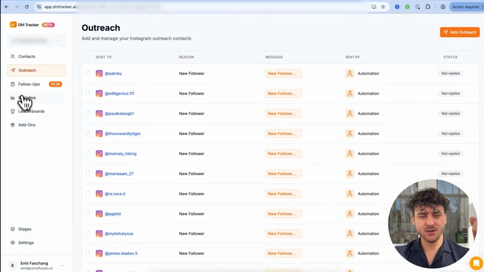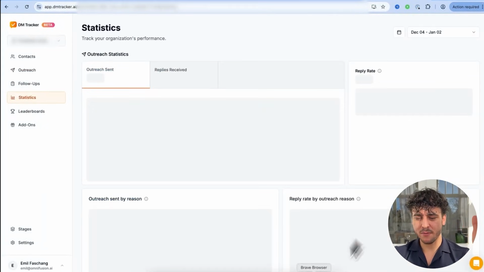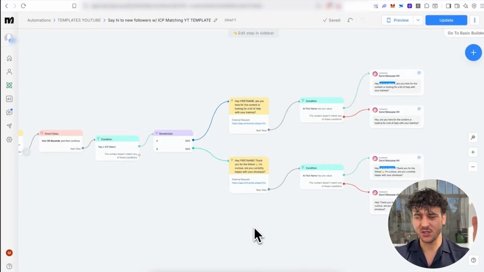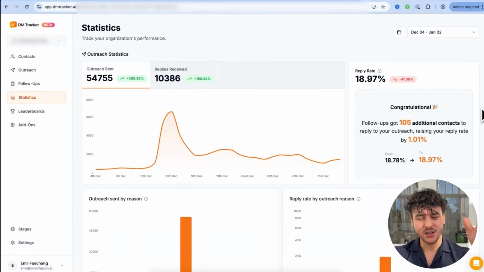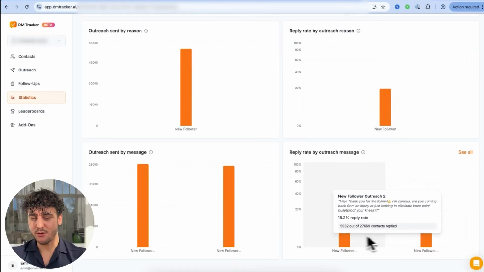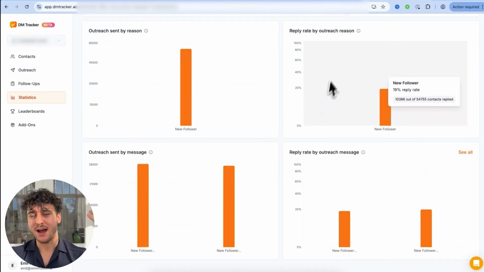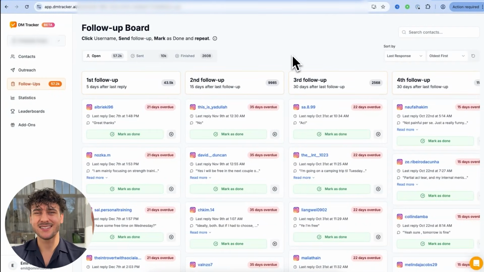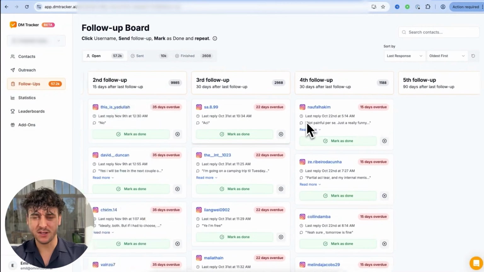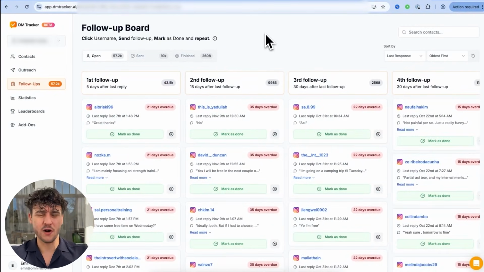Number one, DM tracker is a platform that allows you to track the reply rates for an automation such as this one inside of Manychat. So it allows you to understand which of these message variations gets the highest reply rates. You can see all of this in your statistics. You can see your overall reply rate as well as your reply rate by outreach message or by different outreach reasons. You also have follow-up statistics because the DM tracker actually acts as a full Instagram DM tracker, meaning you are able to see all the leads who ghosted you organized by different time frames so that you know exactly who to follow up with over time.